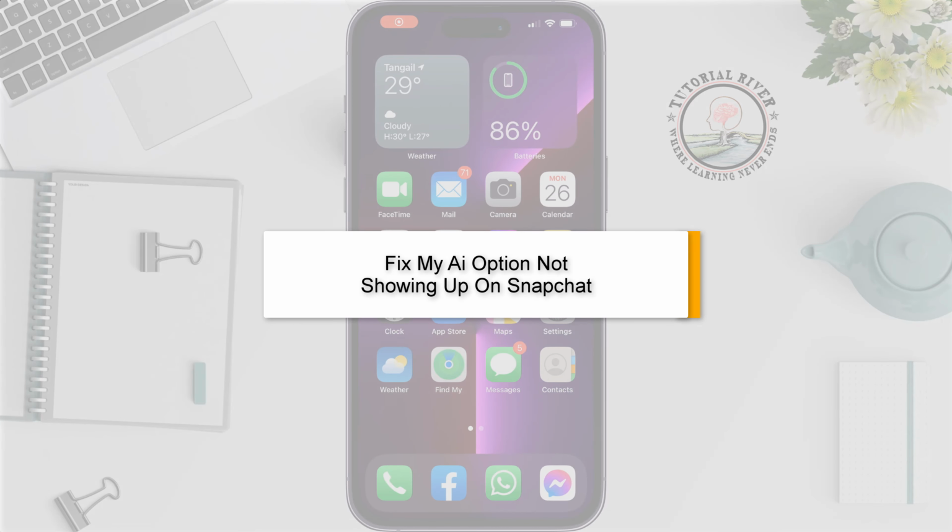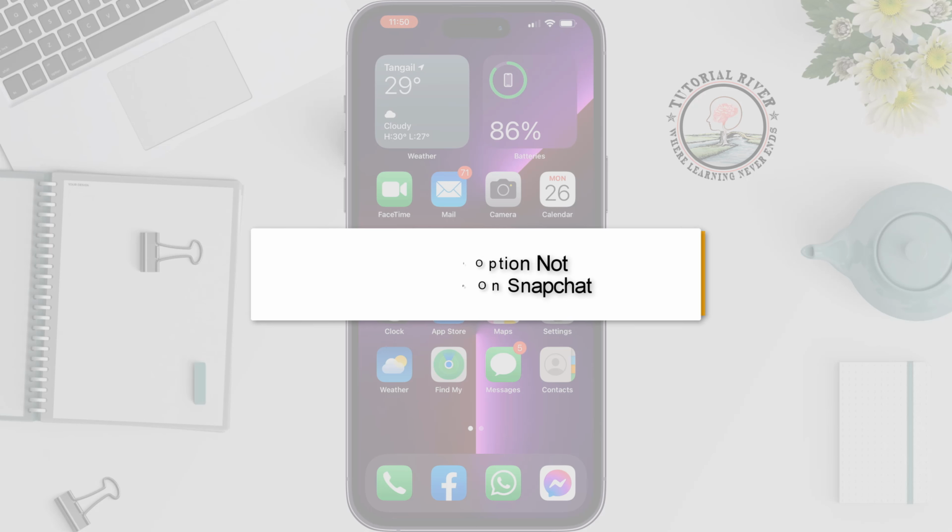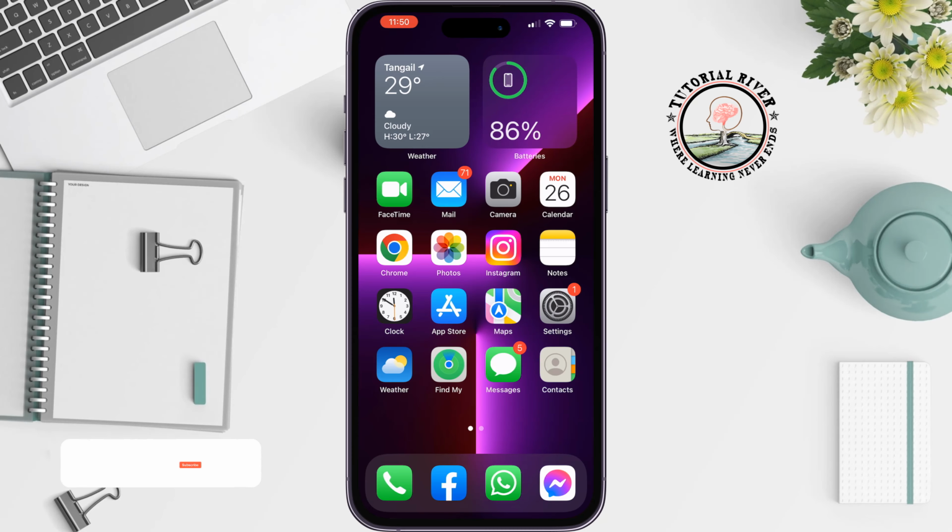This tutorial review will show you how to fix My AI option not showing up on Snapchat.